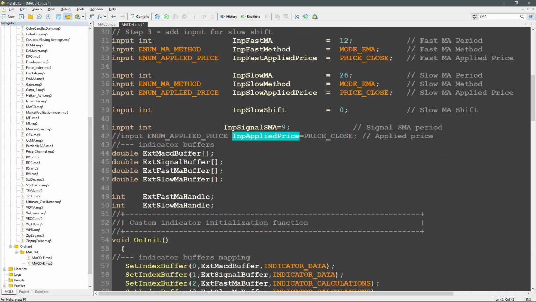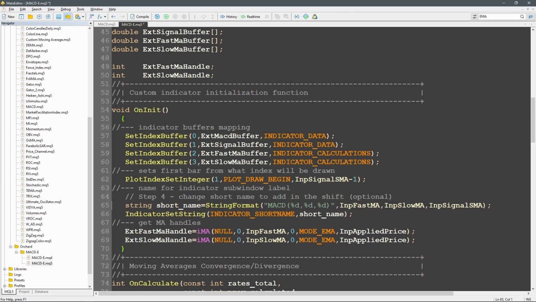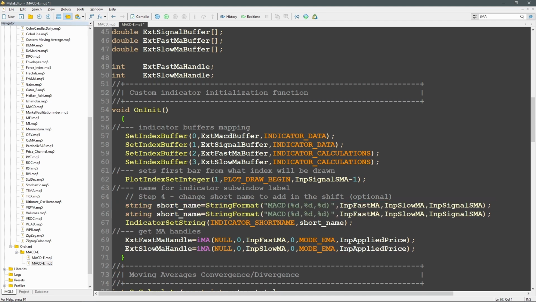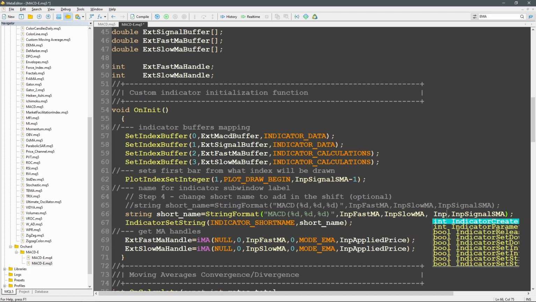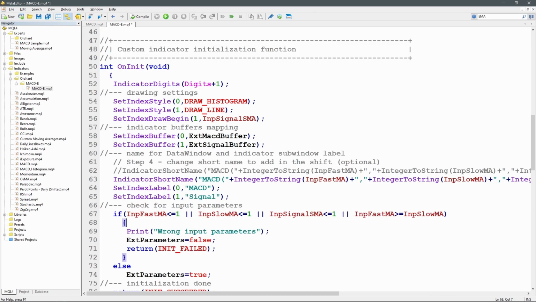And now I'll do the same thing in MetaTrader 5, but the syntax is a little bit different. You can see here that in MetaTrader 5, they have built up a short name variable. Copy of that. I'll leave the old one there commented out, and all I need to do is add here input slow shift as an extra argument, and then I need one more %d in the string format.